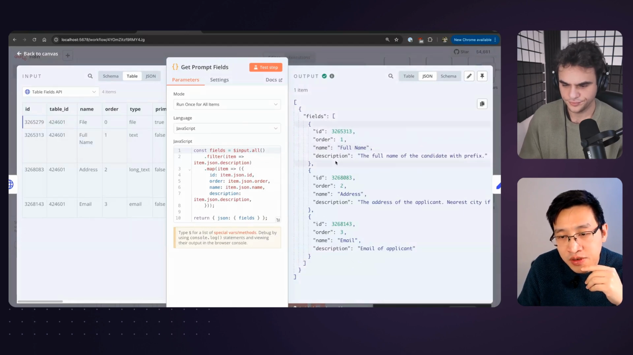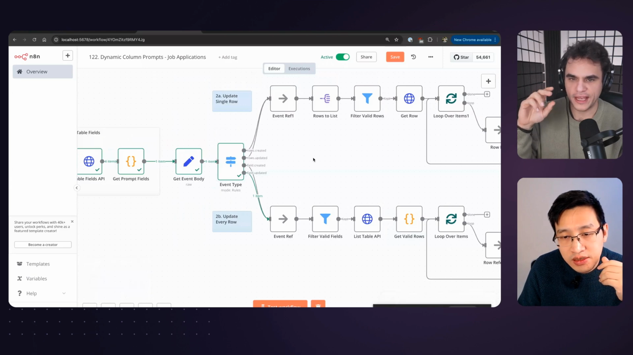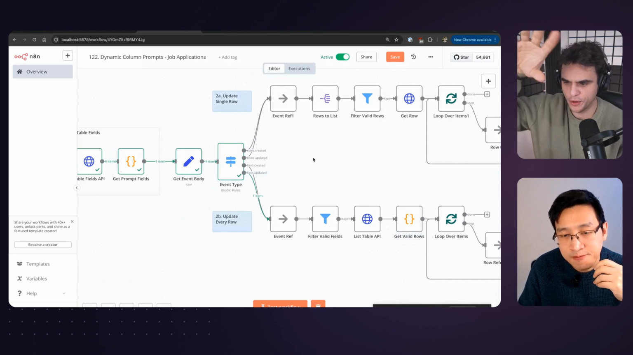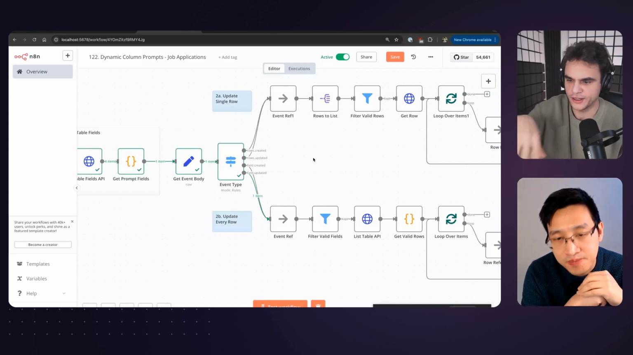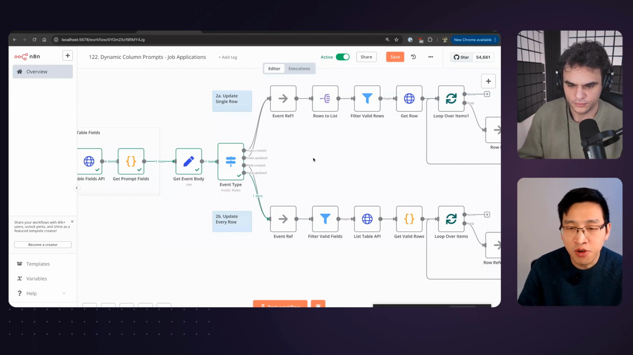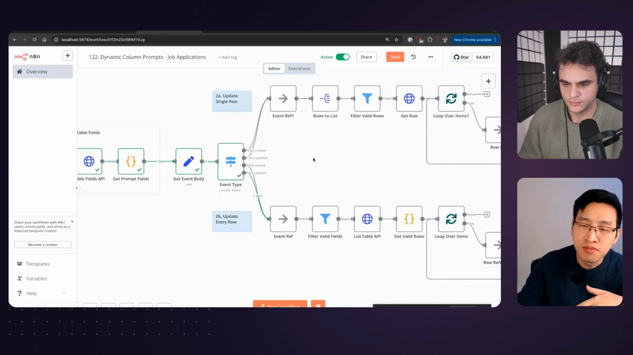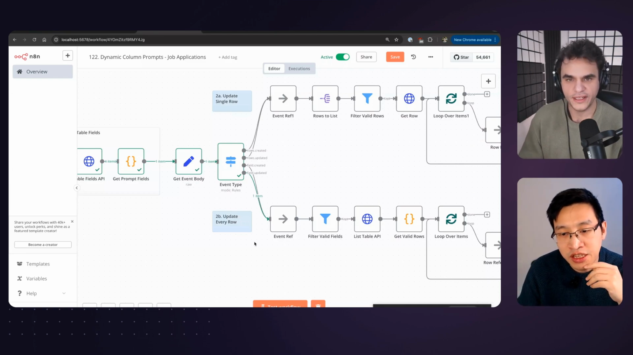We have the name of the field and then the description, which acts as the prompt. That switch node is basically routing based on the task type. If you updated a row, it'll route to the top. If you're updating a field, it routes to the bottom. Gotcha. So the big difference is if you update a row, you only expect that row to be updated, but where you update the column, you want to update all rows under that field.